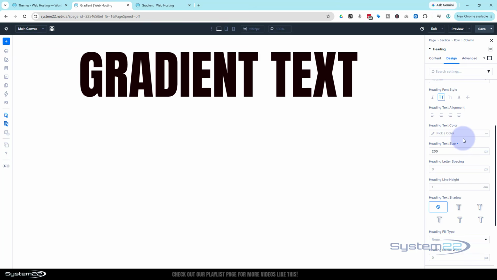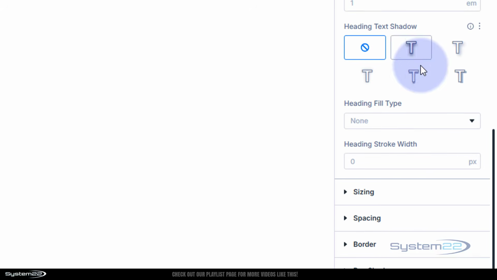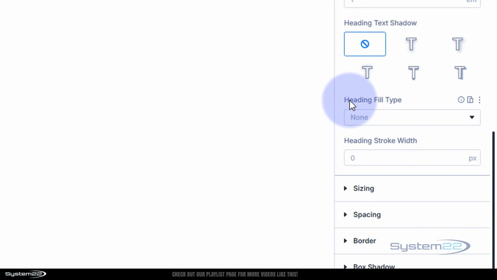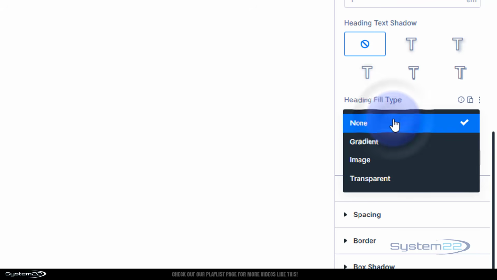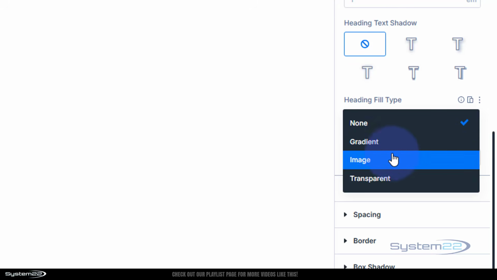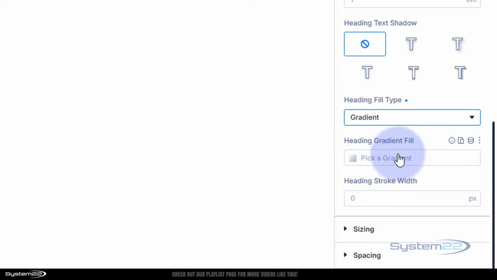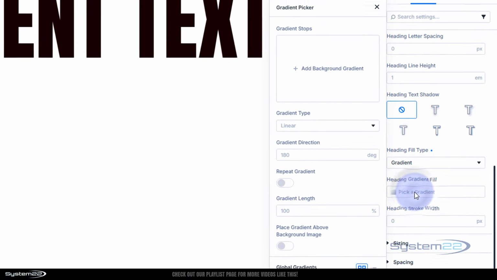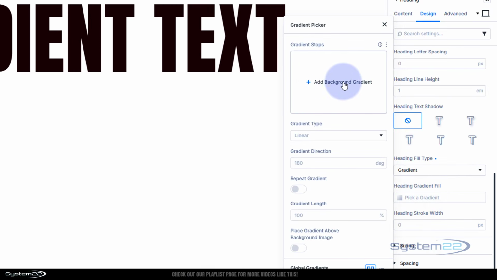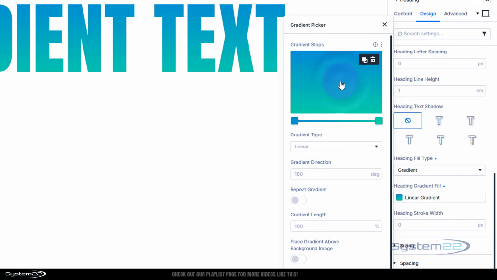If we roll down a little bit more, we've got a new field here. Heading fill type. If we want to add a gradient, we can just left click on where it says none. Choose gradient, and as you can see, we've got image and we've got transparent. I'll demo both of those in a moment. We hit the gradient. Pops up a little box to add a gradient or pick a gradient. Left click on that one. Add a background gradient. I'm going to left click again.